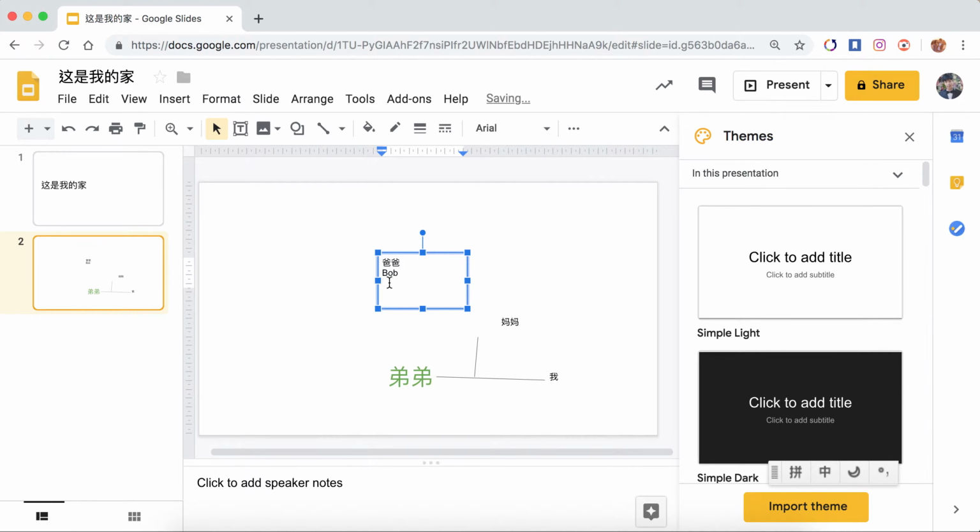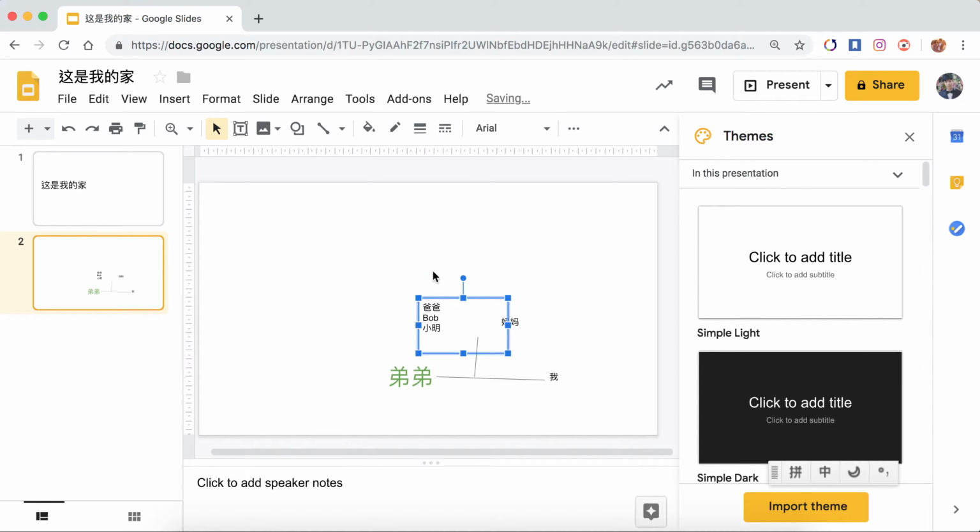So maybe my dad's name is Xiaoming. So I'm going to write Xiaoming. And there it is. I can extend my work. If you would like, you can also scan pictures, or go on Facebook, find your own pictures online, insert it in. We're really excited to try this out.